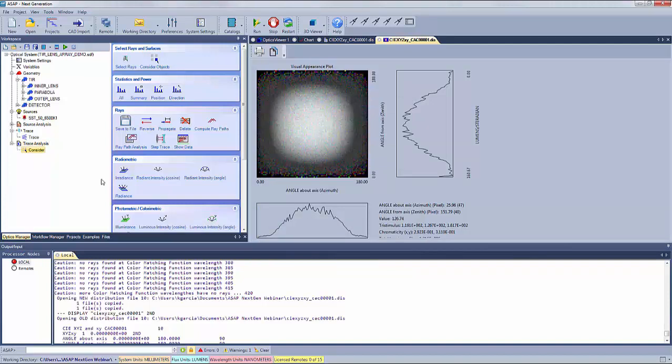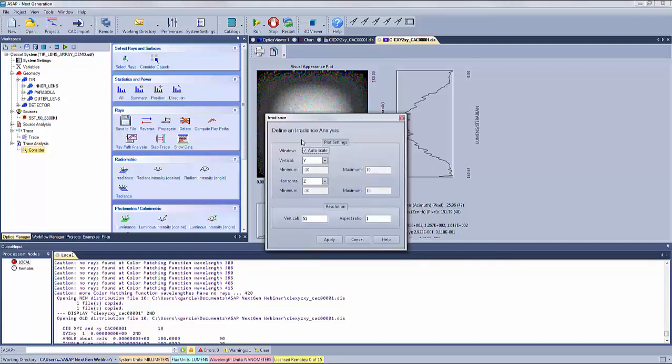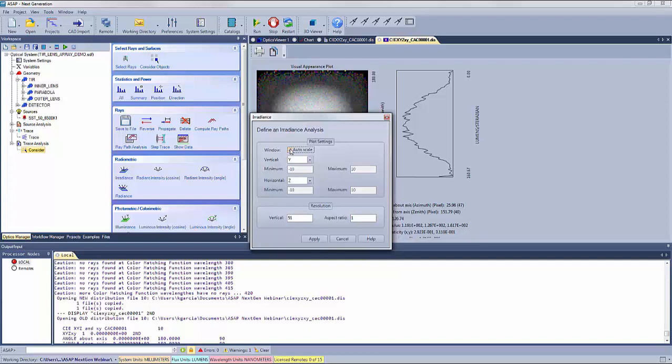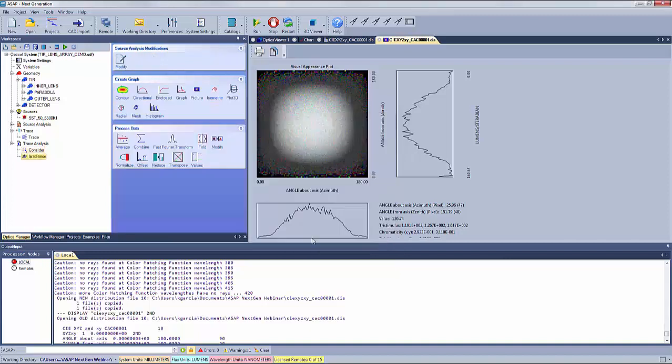Now, as we did before, we'll first do an irradiance calculation just to see what the radiometric properties of this are. So we will click on the irradiance button under the radiometric calculations. We're not going to auto scale. We're going to specifically set the window sizes here to be about 75 by 75 millimeters. We need to change our horizontal direction, 75 by 75. We'll accept these resolution values and we'll hit the apply key. Now this will create a radiance calculation inside of ASAP.